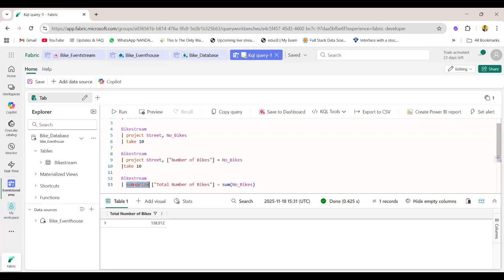So if you want to aggregate the data, then we will use the summarize keyword in KQL and the sum function to sum up the column. So this is how summarize is used in KQL. Sum will be used on top of the column name. Summarize is the keyword, and we have to use a function in it. So we use the summarize keyword for the sum function.